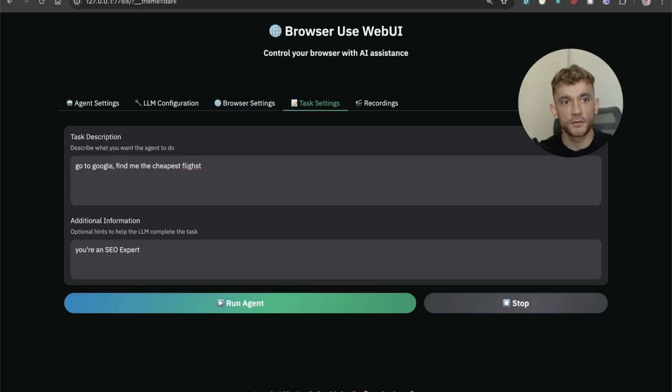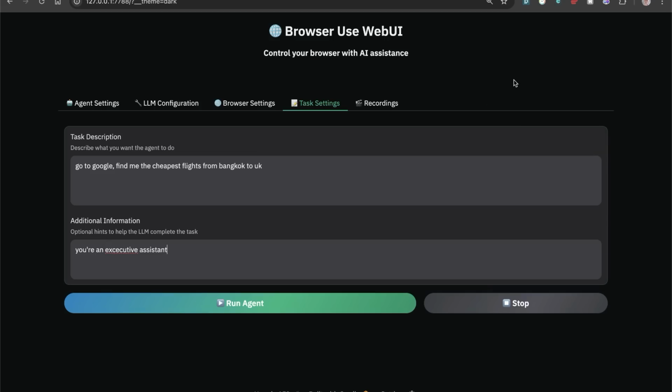Now I'm going to say, okay, go to google.com, find me the cheapest flights from Bangkok to UK. And I'm going to change this now to you're an executive assistant. One of the other benefits of this as well is because you're actually using the latest APIs, whether that's Deepseek version 3, whether that's, for example, Gemini Flash Experimental, because you're using these newer APIs, you can get much better outputs, right? Whereas, for example, if you were using something like Claude Computer Use, that's not been updated for months since its release, and so you're not going to get the same level of outputs.